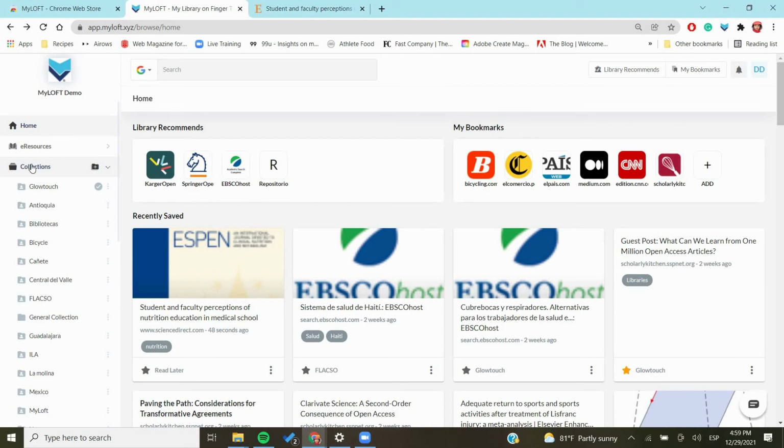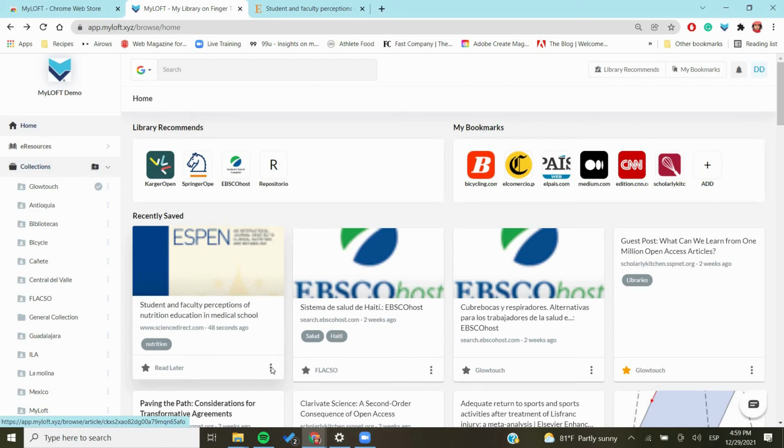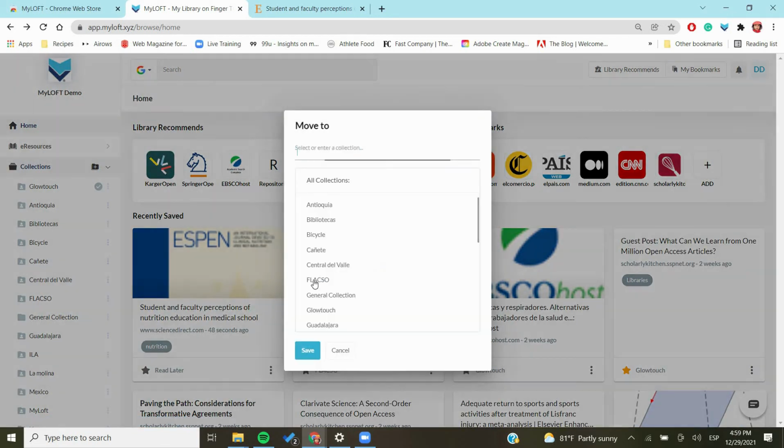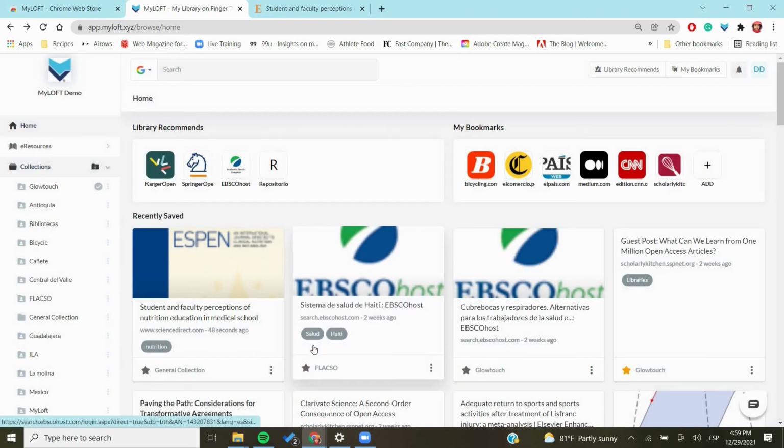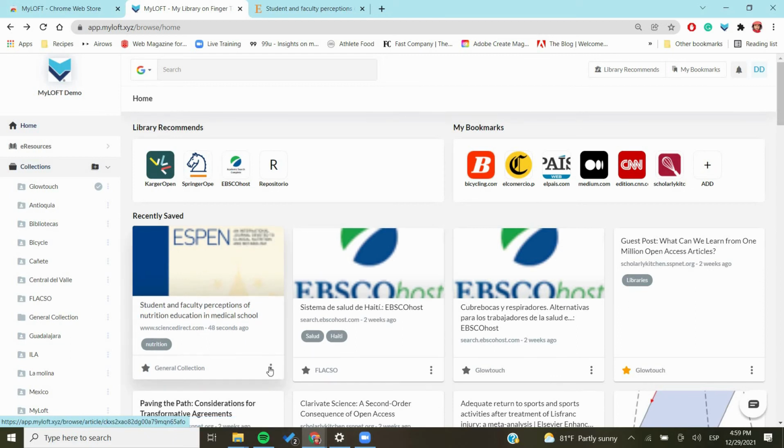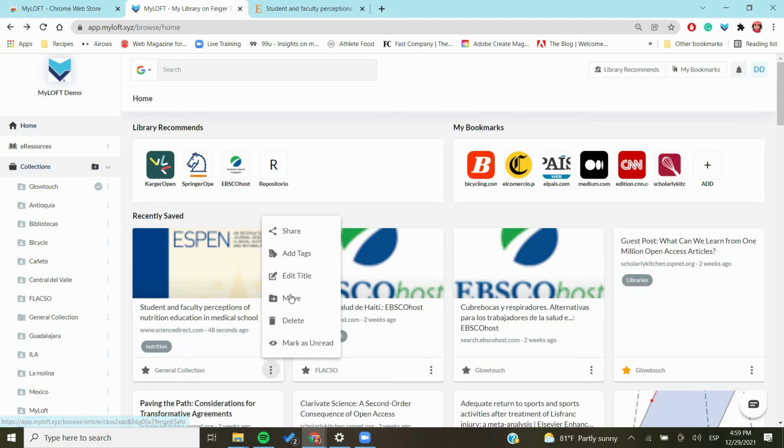We can easily move content from one folder to another by clicking on the three dots action button and clicking move, and then selecting the collection we would like to send it to. We can also further categorize and organize our content by placing tags on the content to allow better search terms for future reference.